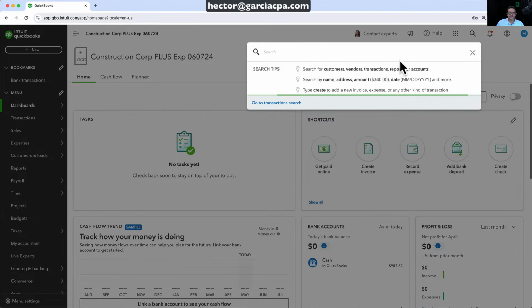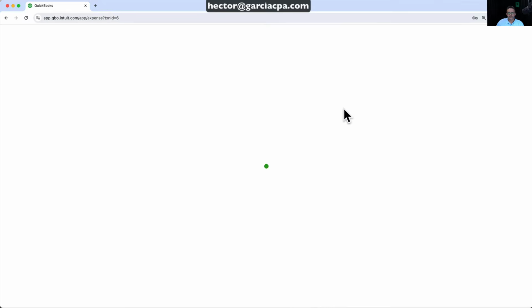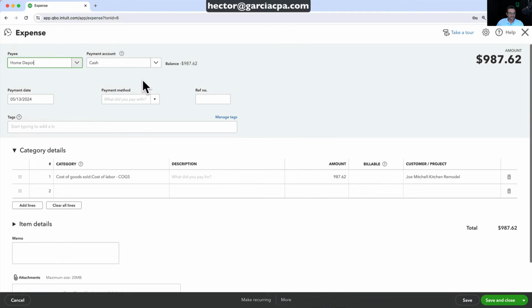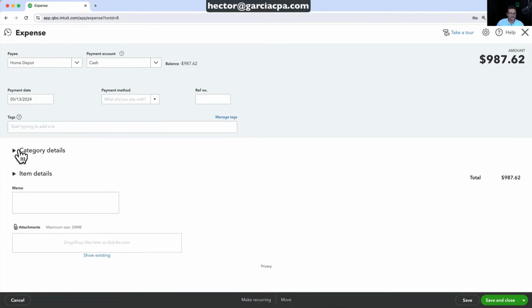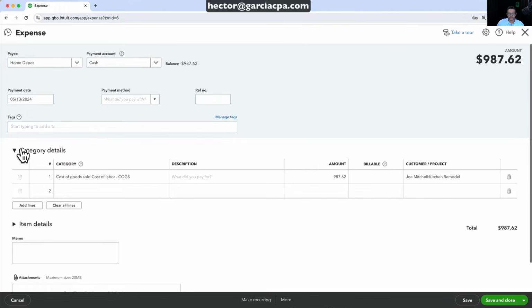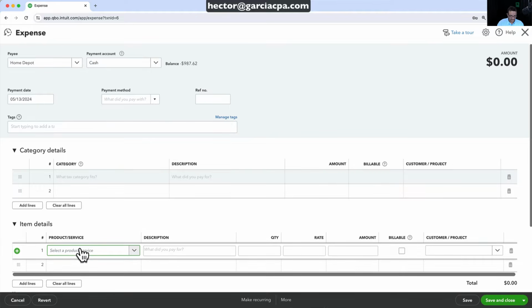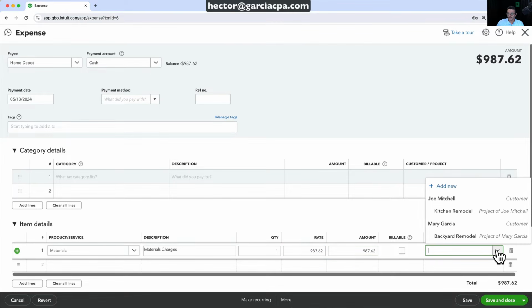Okay, and then here on the search tab on the top, I'm gonna click on expense Home Depot, click on that, and there's my transaction. And notice that now I have this category details as a general category that can collapse and expand. And I also have item details. So I can get rid of this line and now use my materials item. And we'll put here the dollar amount again, 987.62, and then the project.